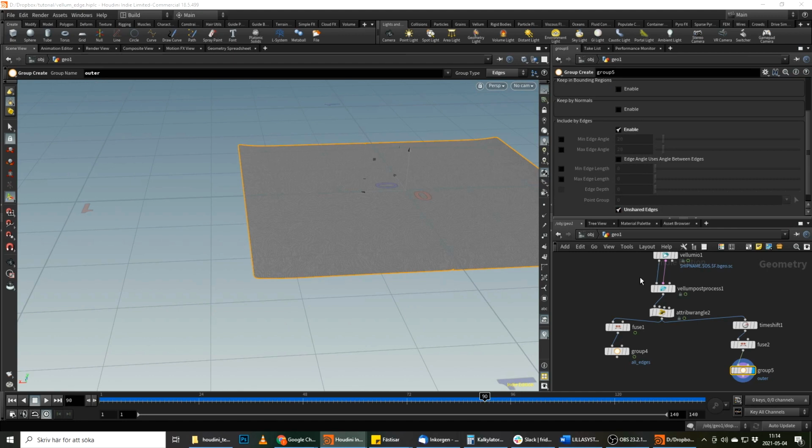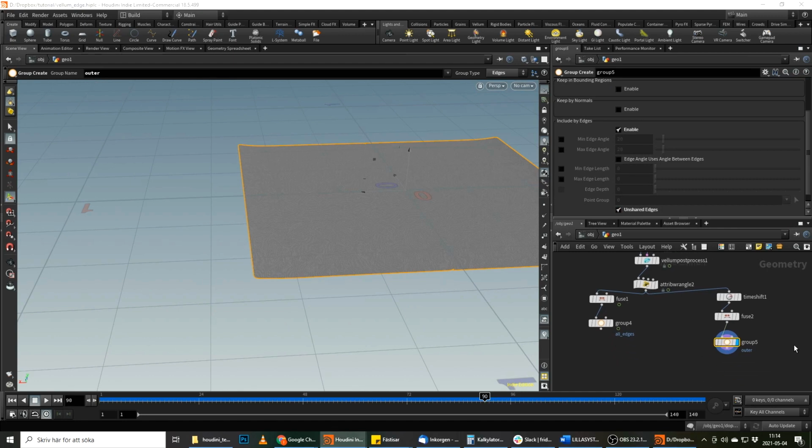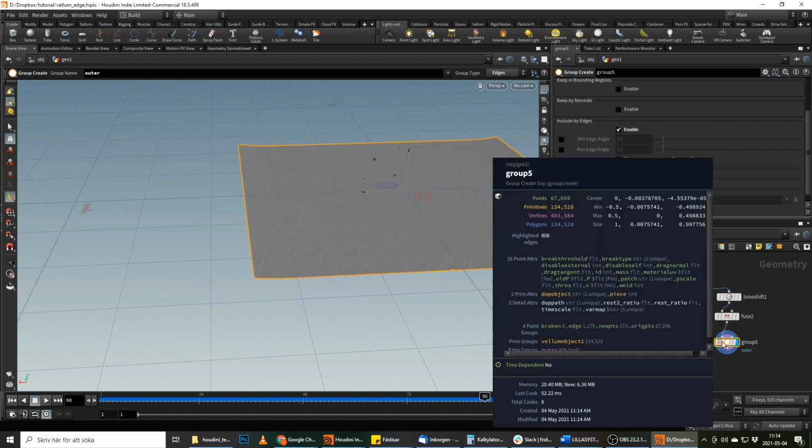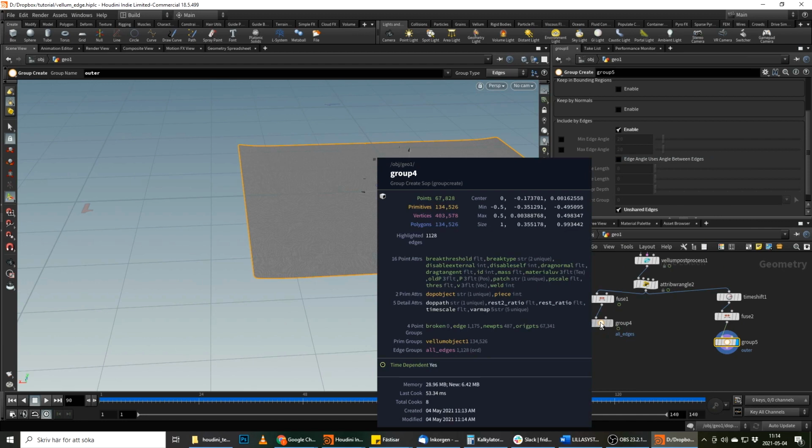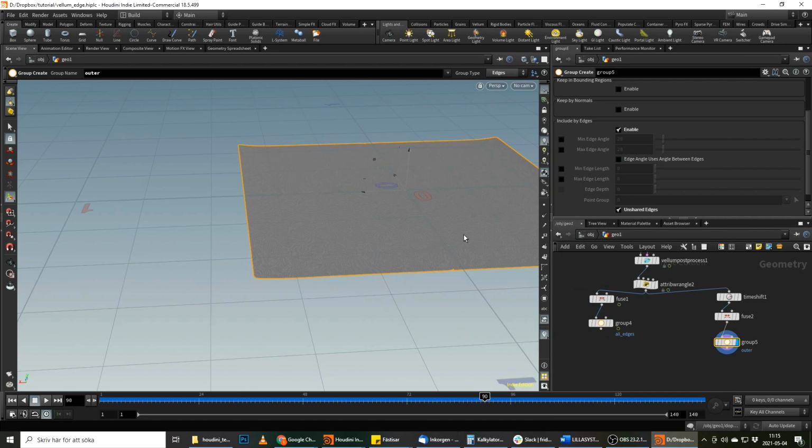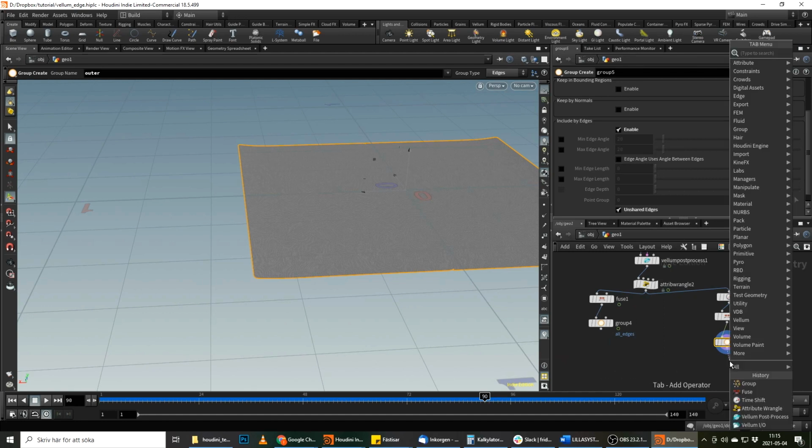And what we could do then is attribute copy this, because we don't have the same point count. We have 67,699 here, and we have 67,828. So we don't have the same amount of point numbers, and that's our big problem here when we weld it. When it gets torn, it loses some. It changes point number. So if we do copy, it doesn't work because we don't have the same point number.